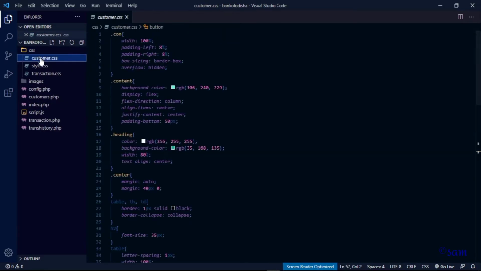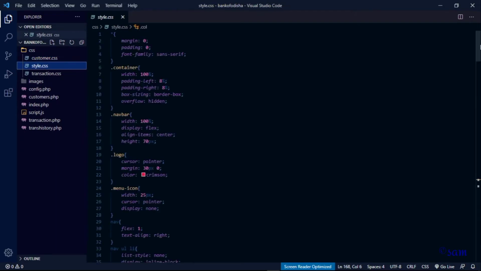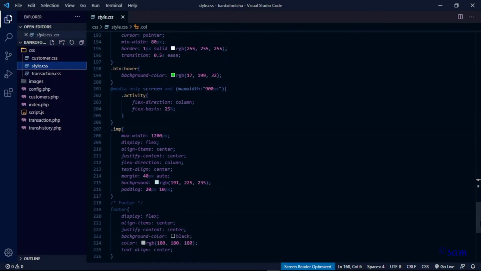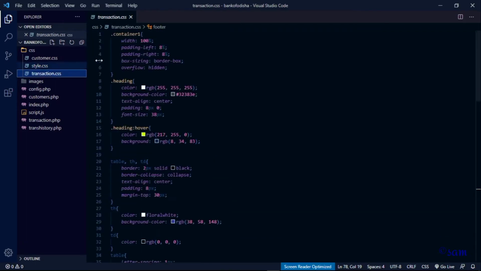We have two folders named CSS and images. In the CSS folder we have all the CSS files, and in the images folder we have all the images that are used in the website.